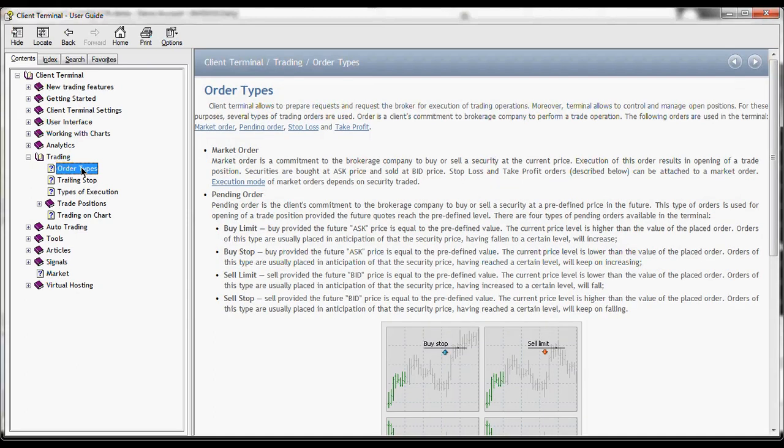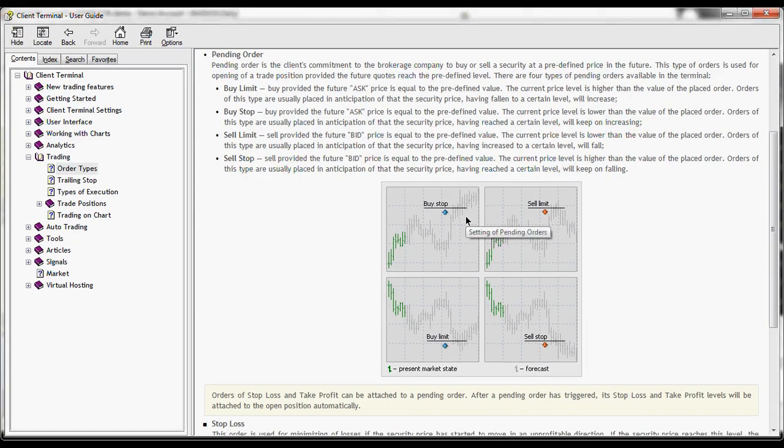Okay, so we have order types here. Now what we're interested in is pending orders. So we have 4 types of pending orders, and I want to explain that. We have the buy limit.